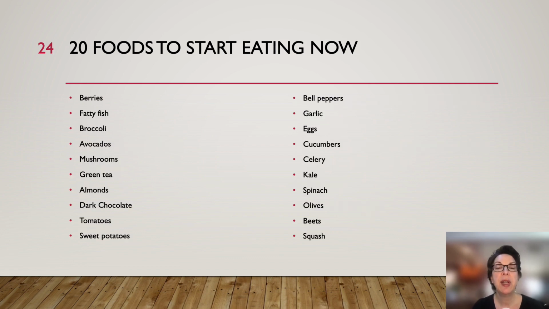20 foods to start eating now. Now, this is really not an exhaustive list, but some of the foods that you might want to try incorporating into your diet are berries, fatty fish, broccoli, avocados, mushrooms, green tea, almonds. Usually try naked raw almonds, nothing with sugar or salt on it. Dark chocolate you can have in small quantities.